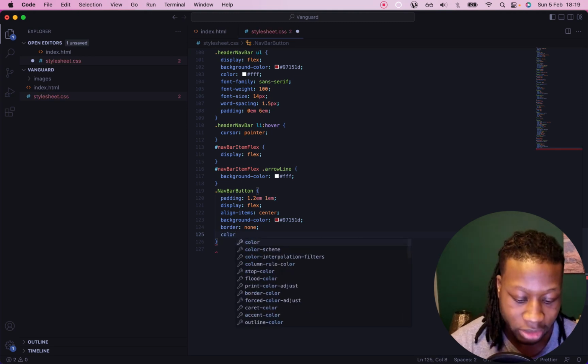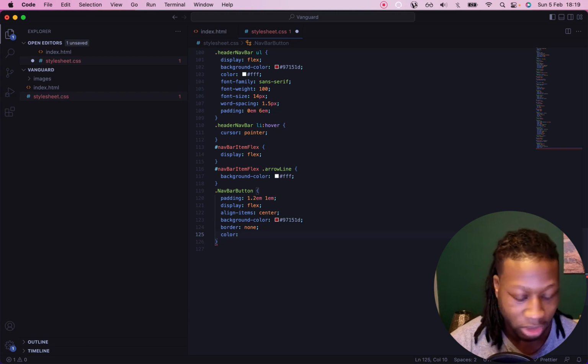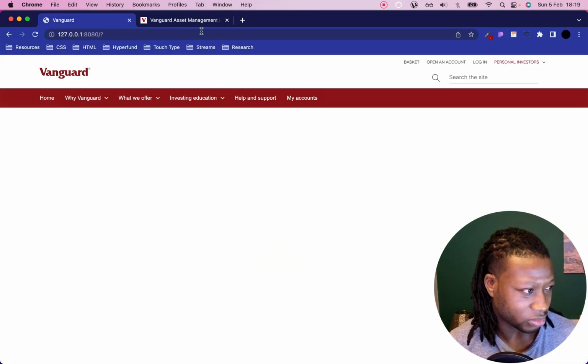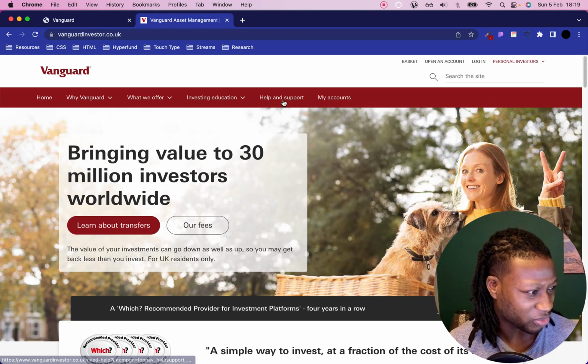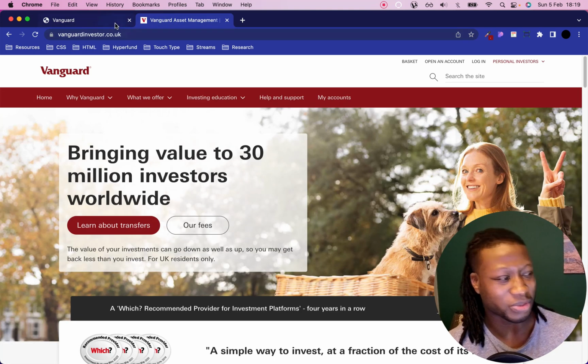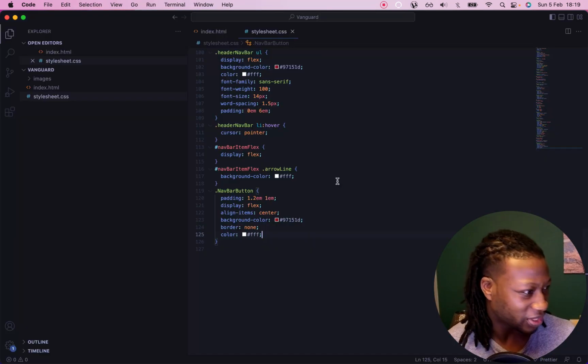And then I want the color of the text, American spelling, annoyingly, to be hashtag FFF, semicolon. Cool. Oh, that's very white. Was it white before? I'm confused now. I think it was white, but it's very bright for some reason. I don't think it was white.